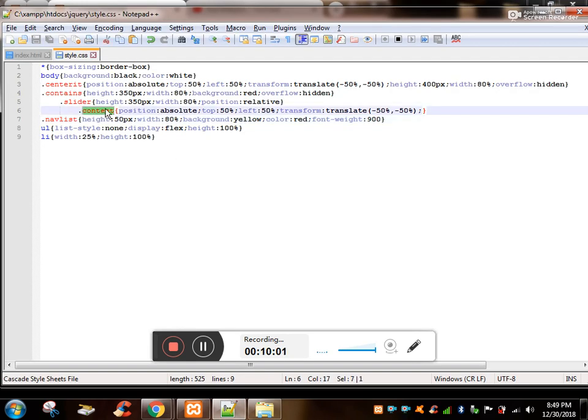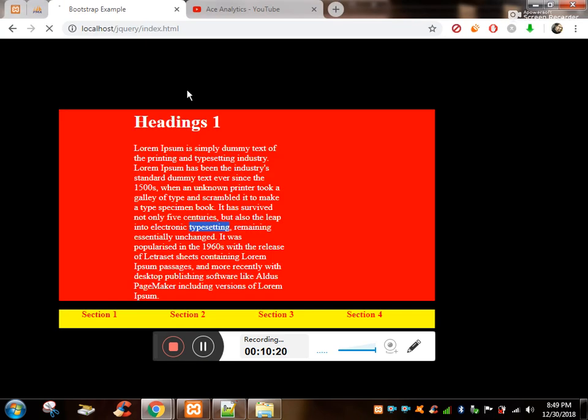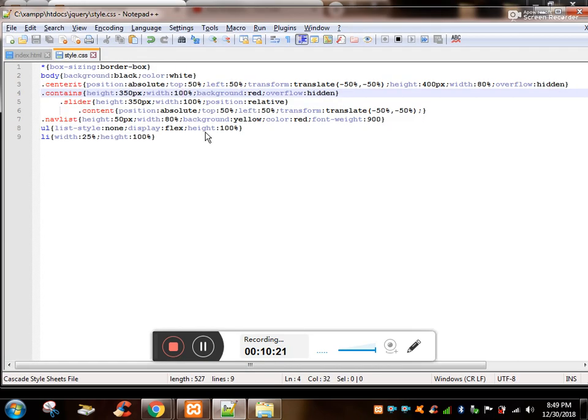Center position, slider. We don't need 80%, we need 100%. Only the parent should have 80%. The parent is centered and everything should get 100. That is it. Nav list is also having the same issue.